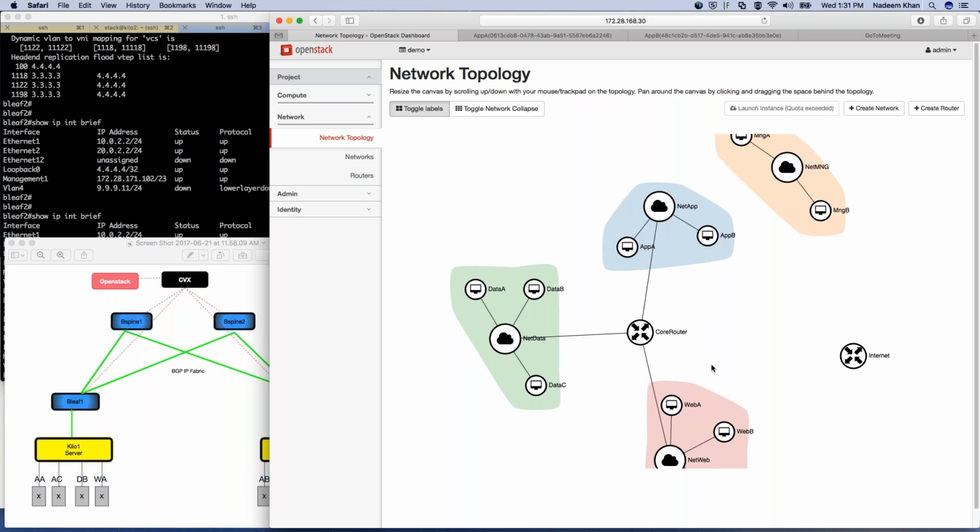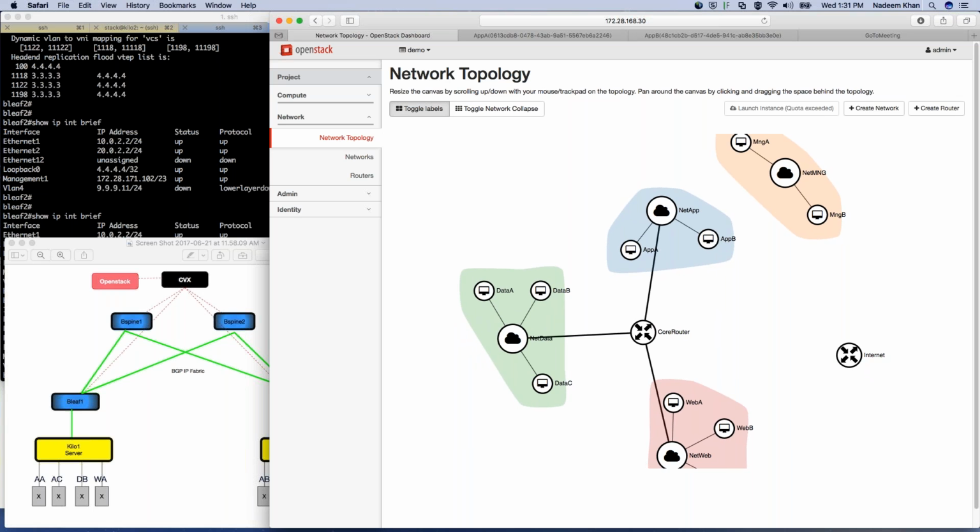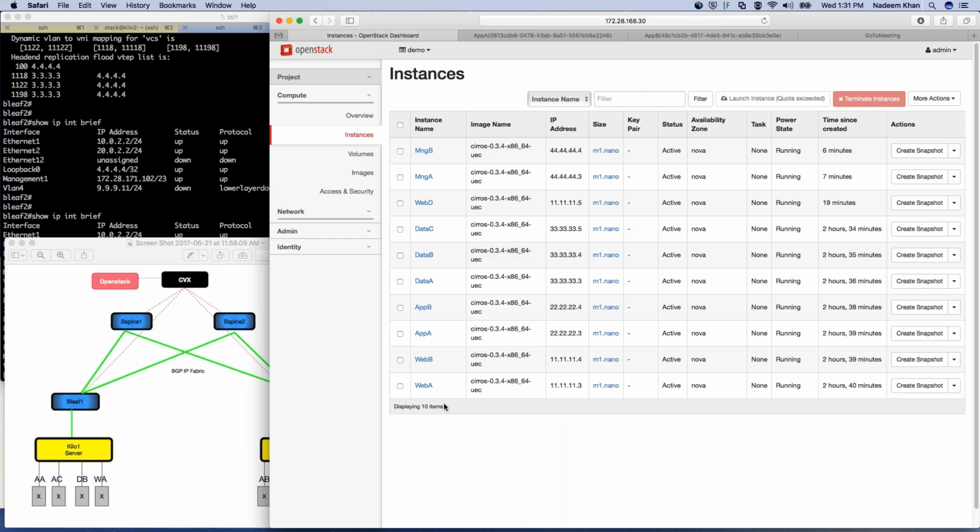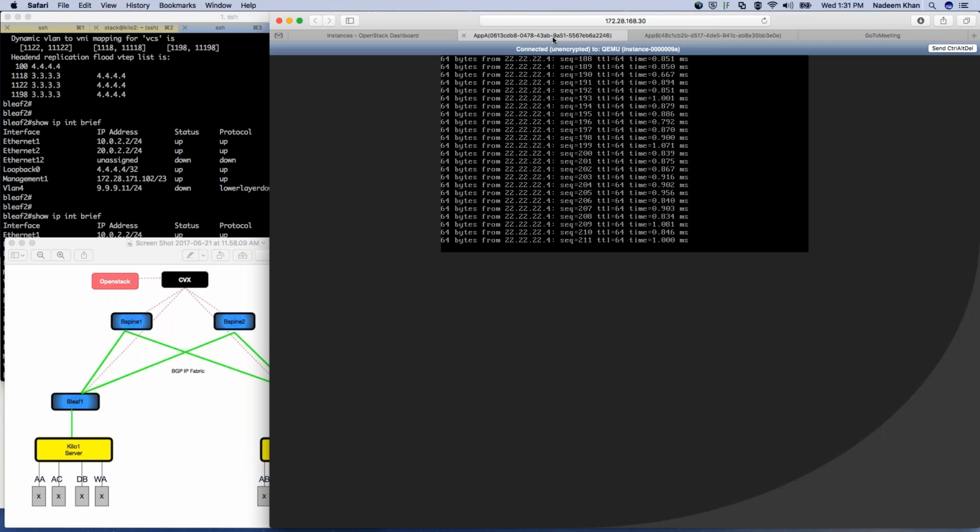If you see right now, those three environments are connected through a router and they can talk to each other. So let me go on app one. I'm going to go on app one and ping database B or web A, any of those. So let me show you the instances. If you see application A, this is where I am, 22.22.22.3. So this is where I am.